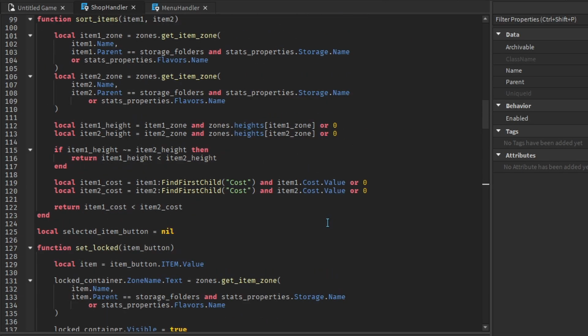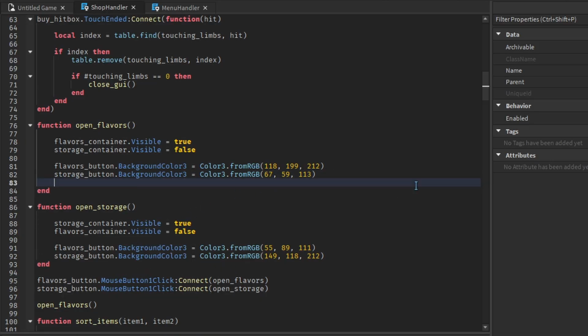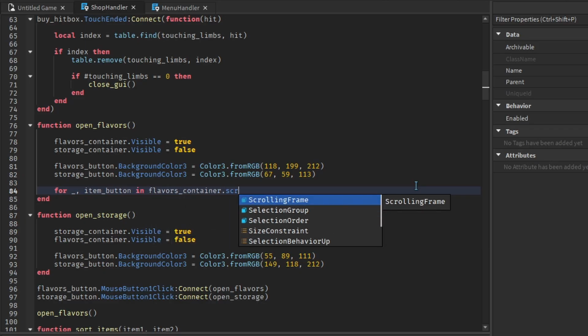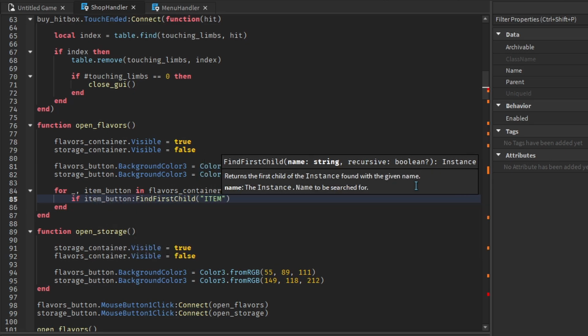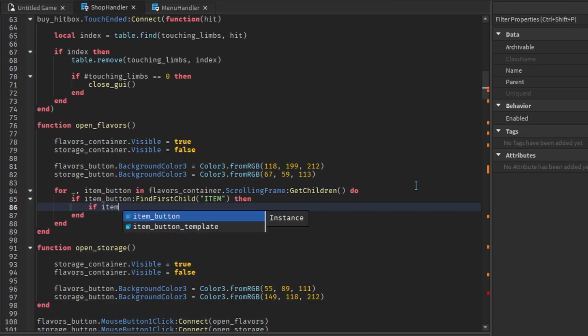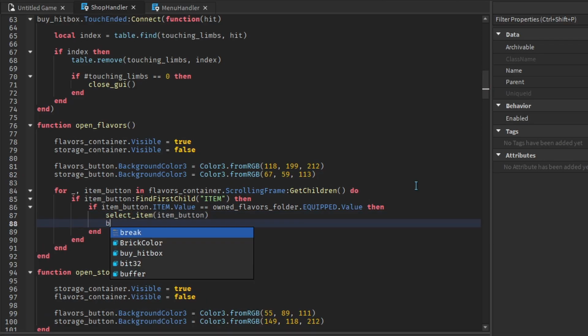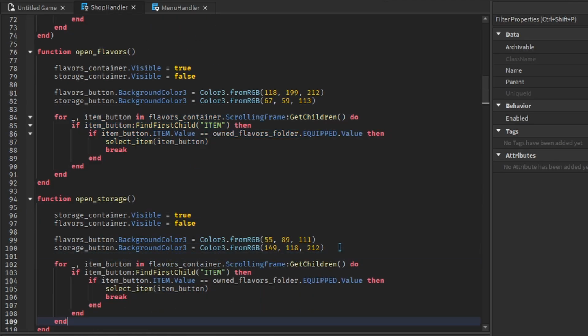Now we need to use this function to display the player's equipped item whenever any of the pages in the shop are opened. To do this, we'll iterate over the children inside the scrolling frame. We need to ignore the UI grid layout, so check if the child contains an item object. Now we can compare the item to the currently equipped item. If they match, we can call selectItem for that button. We can also break to avoid unnecessary iterations. Do the same for the openStorage function.